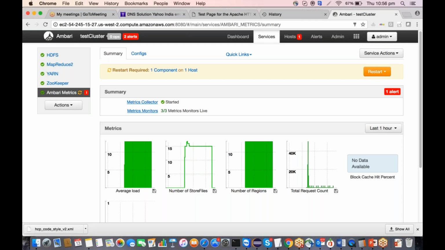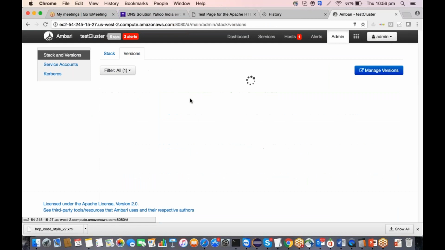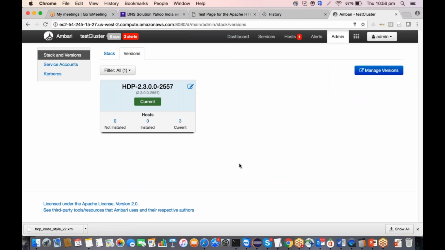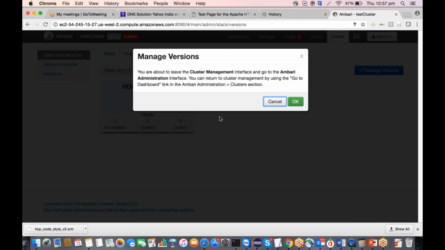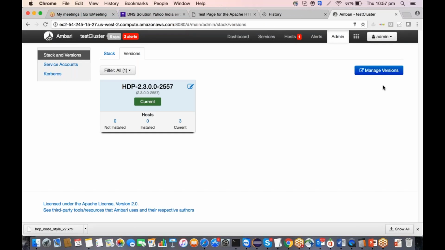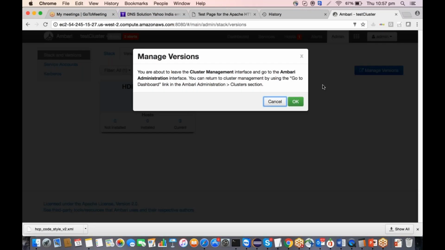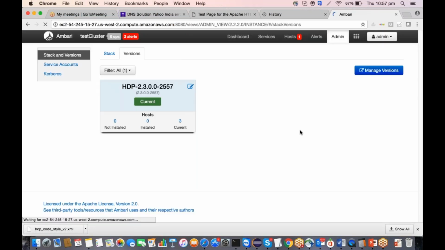And now let's see how to upgrade the HDP. Go to stacks and versions. You click on the versions now. Okay. Now if you see here, click manage versions, wherein you will see whether we have new versions of Ambari HDP or not. So I say click OK.